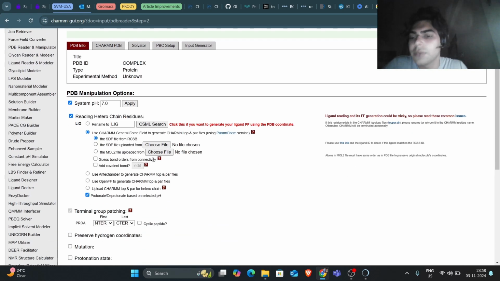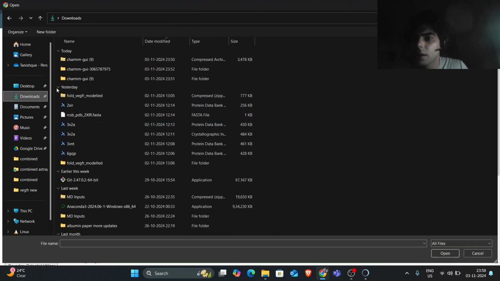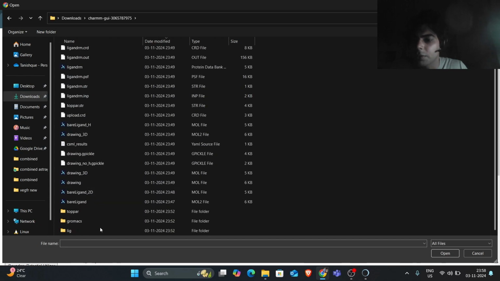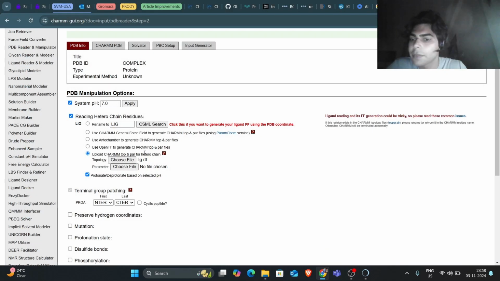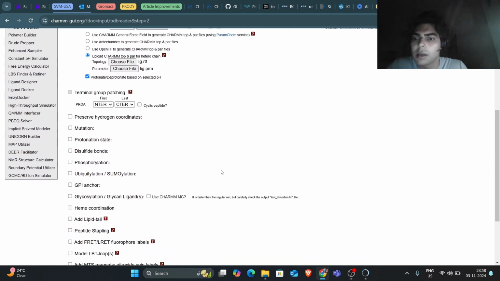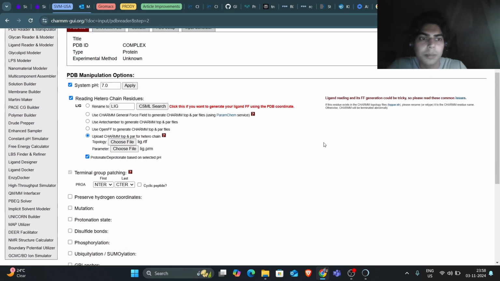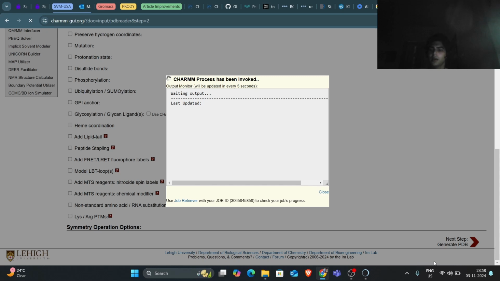And over here, we get this option to upload our own CHARMM topology and parameter file. So in topology, we use the RTF file, which we got. Remember, I told you to focus on this ligand folder, and this RTF file, rich text format, is the topology file. And at parameters, you just upload this PRM file and keep the rest of the options as they are. Just generate the PDB. And I hope this would have solved your problem.